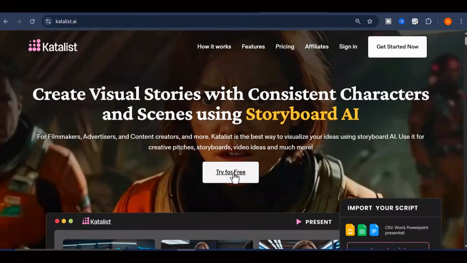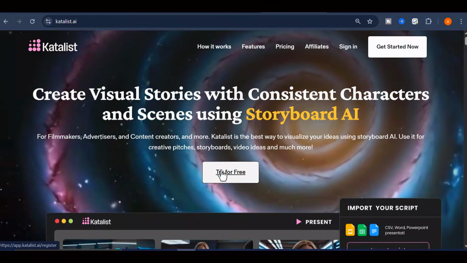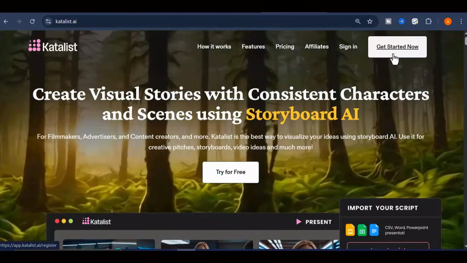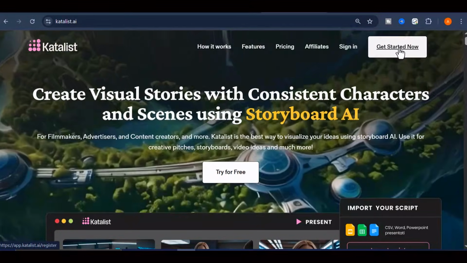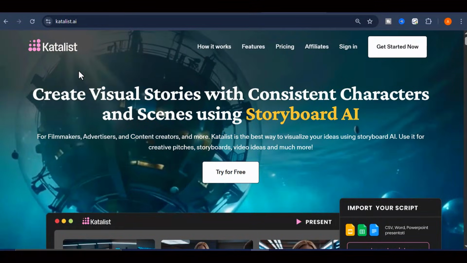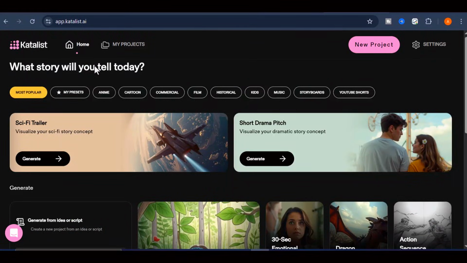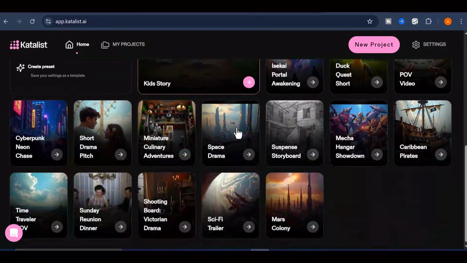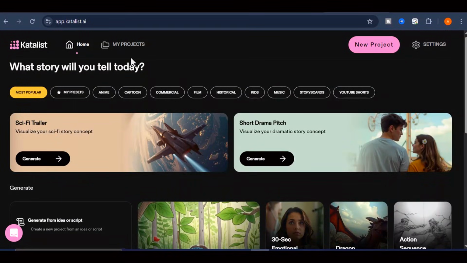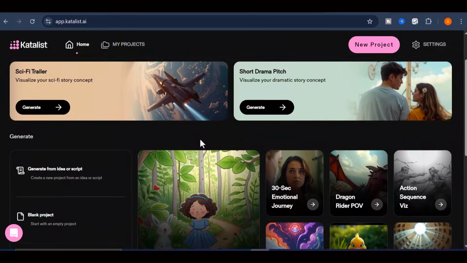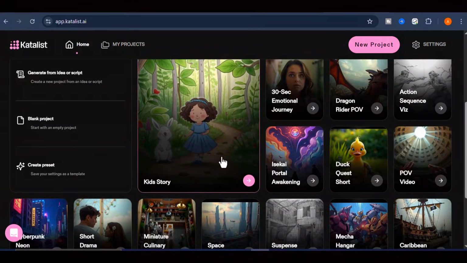Now, right on the homepage, you'll notice two buttons, Try for Free and Get Started. You can click on either one to begin your journey. Both will take you exactly where you need to go. Once you're inside, you'll land on the main dashboard, and this is where all the magic happens. The first thing that stood out to me was just how organized and modern everything looks. The layout is minimal, intuitive, and incredibly easy to navigate, even if you've never used a tool like this before.